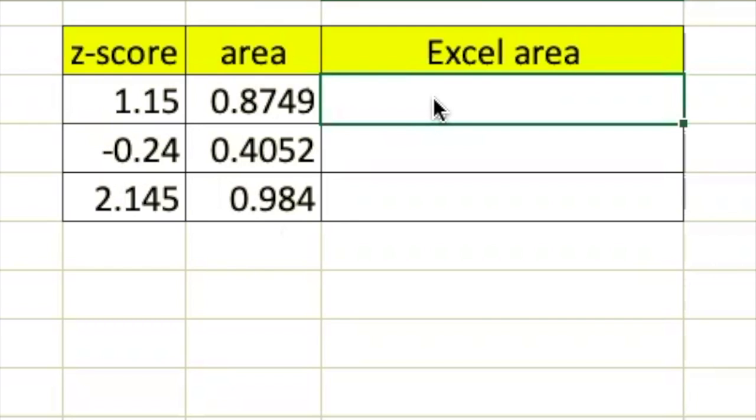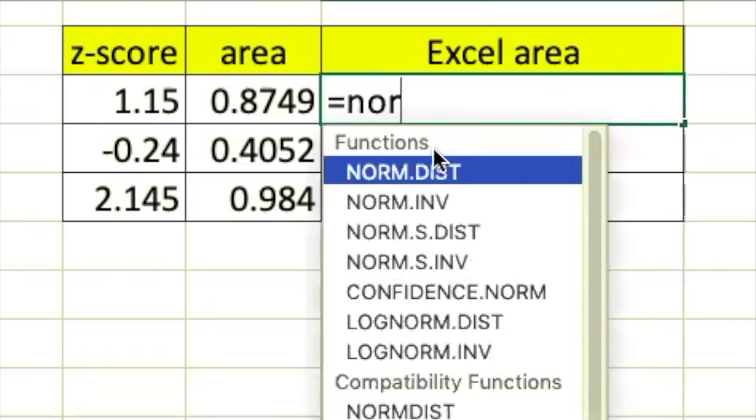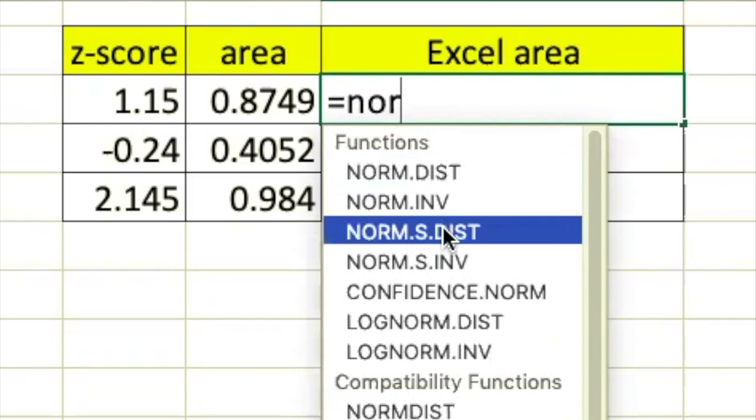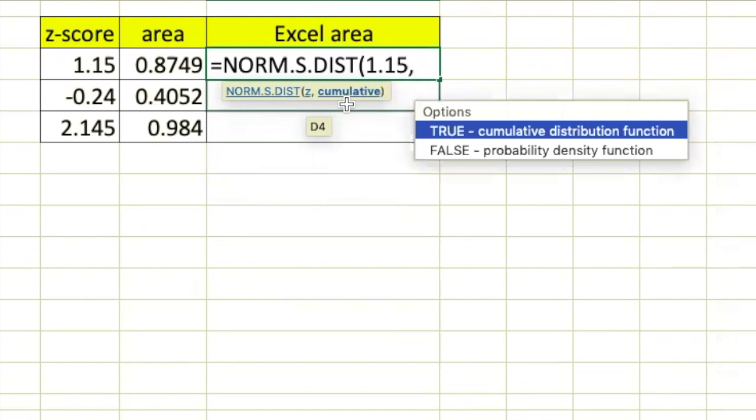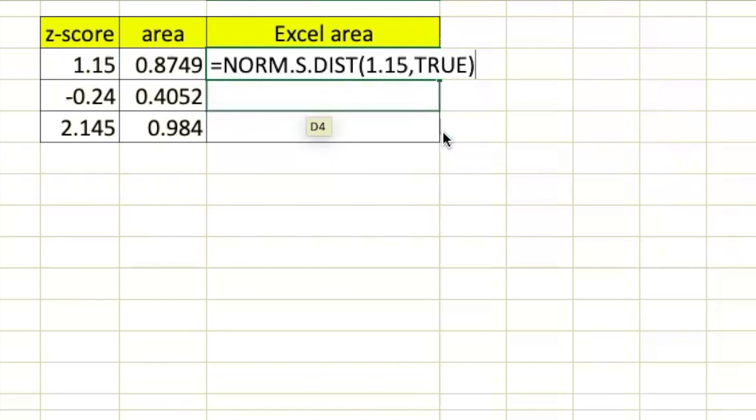For instance, if I want the area that corresponds to a z-score of 1.15, I'm going to hit equals, start typing norm, and you're going to want to go to NORM.S.DIST. So this is the standard normal distribution. And in the pop-up, you can see it wants the z-score in the first spot, and then it says cumulative. Well, my z-score was 1.15, comma. And my options for cumulative are either true or false. We do want the cumulative distribution function, so therefore we're going to choose true.